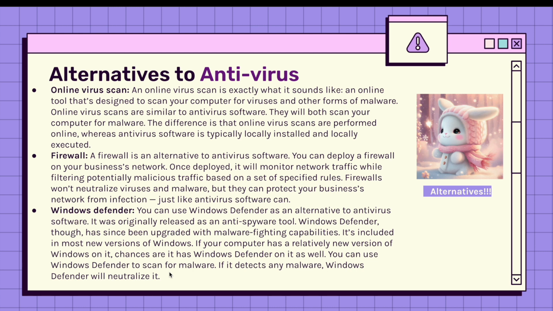You can use Windows Defender as an alternative because it was originally released as an anti-spyware tool. Windows Defender, though, has since been upgraded with malware fighting capabilities. It's included in most new versions of Windows.